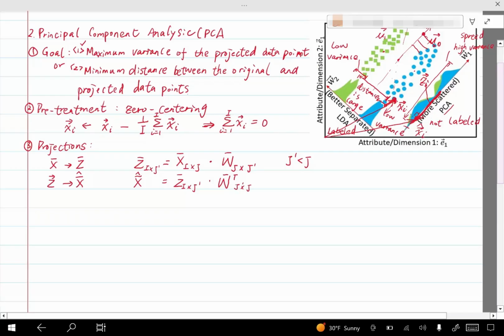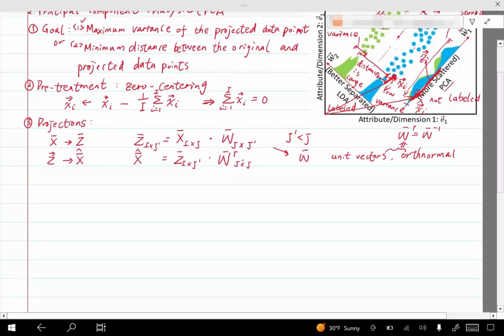The reason that we can do it is that w bar consists of unit vectors for all the different axes, and all the vectors should be orthonormal. That means they are normal to each other. Because of that, w bar transposed equals w bar inversed. The inverse of w bar equals w bar transposed, as long as these two conditions can be met. Actually, that's what we are trying to get. So this is the projections.